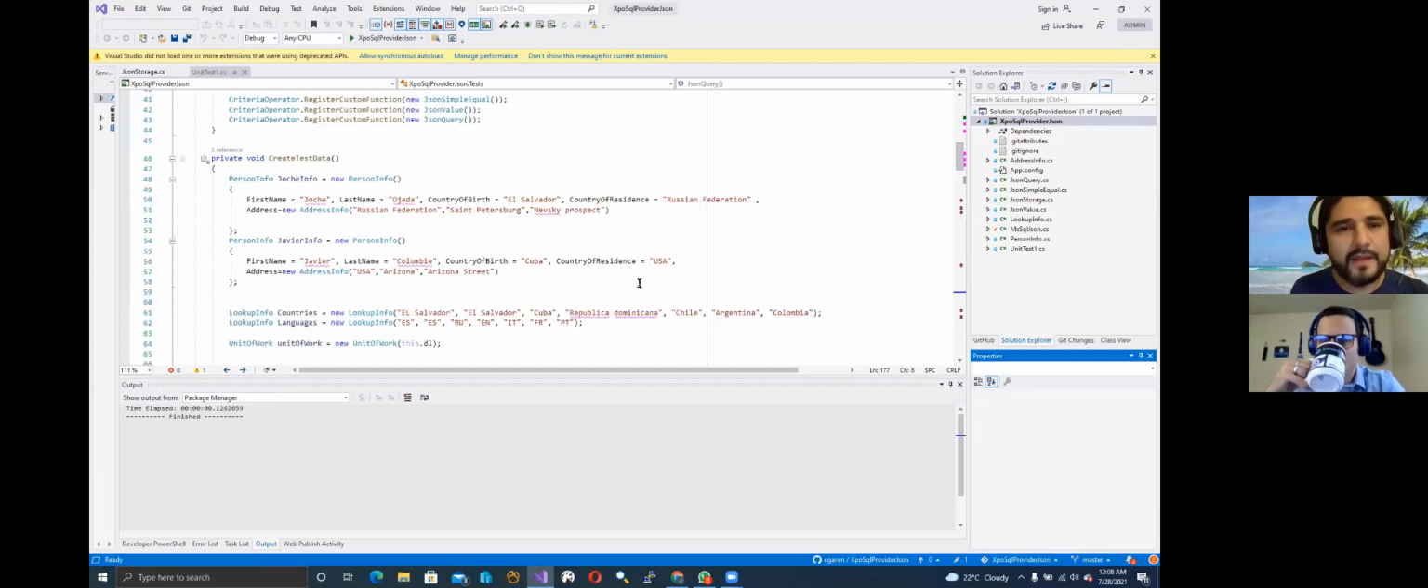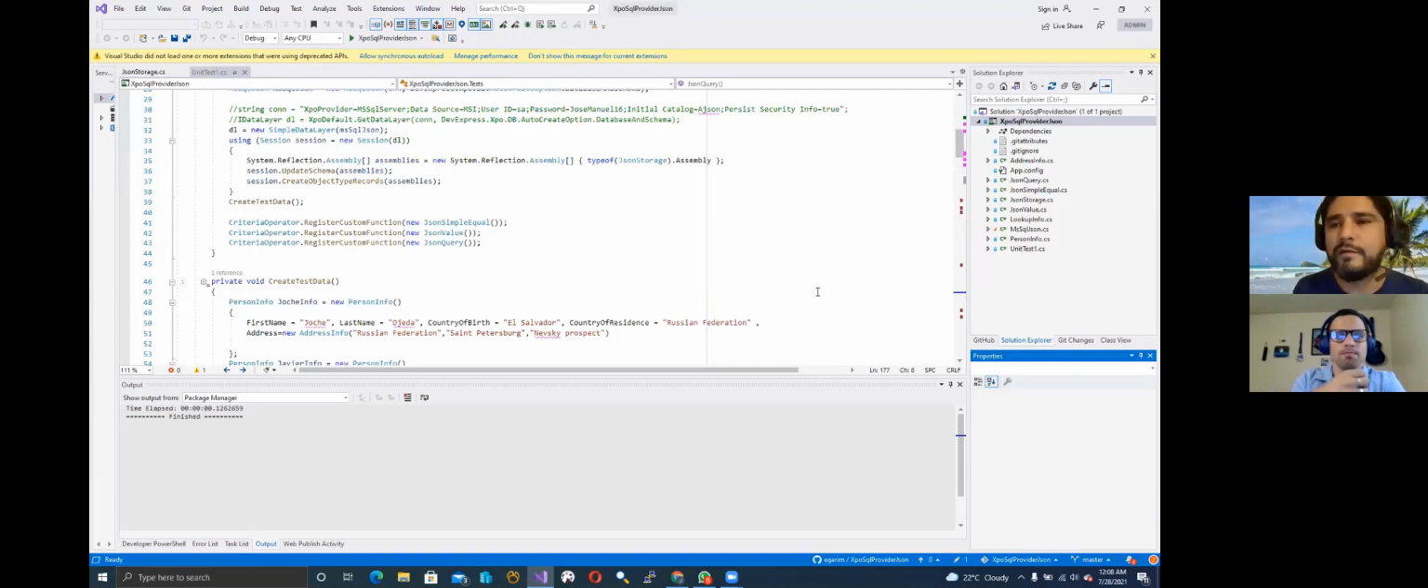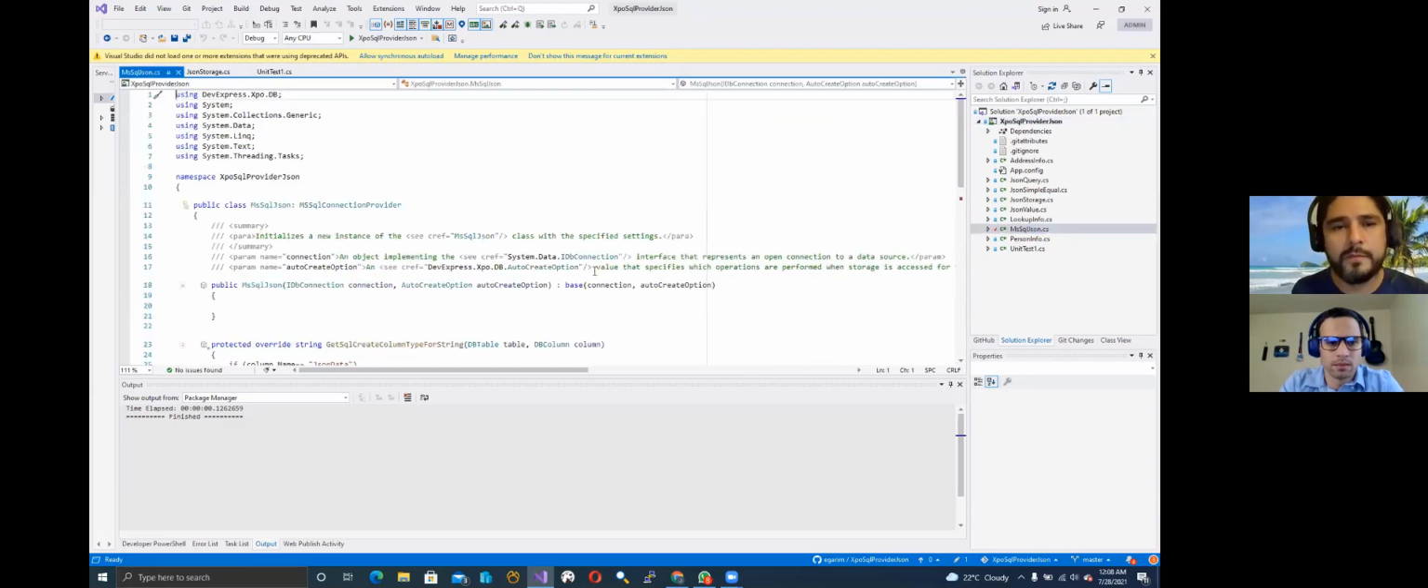Okay, Javier, here we have a new experiment. So basically the idea is that we have a new XPO provider. In this case, it's a modified provider for JSON.